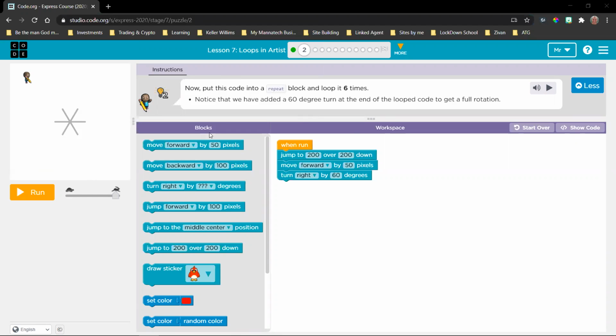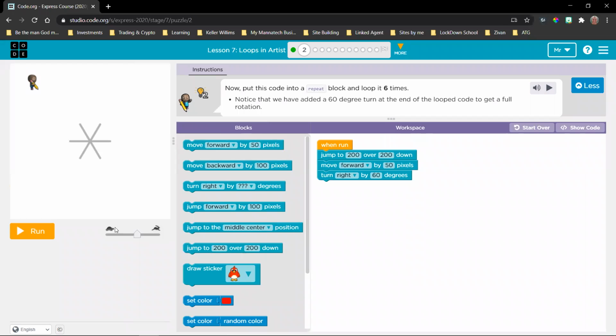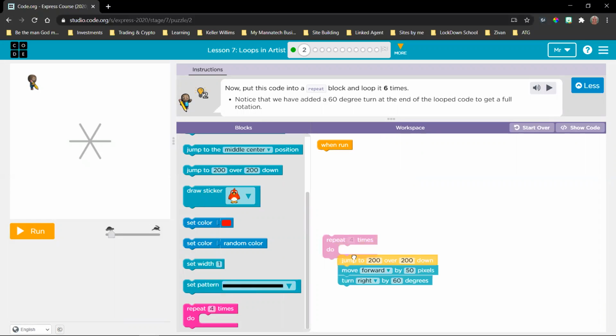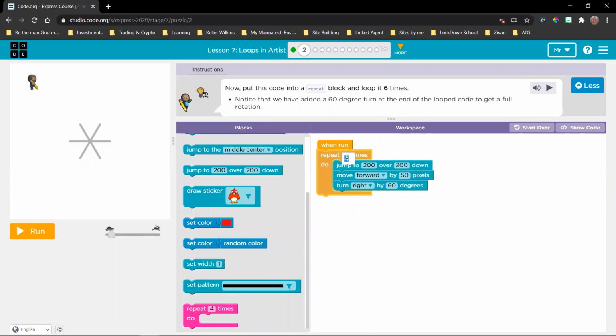Right, so what we need to do here is, this has already been done for us, right? Now put the code into a repeat block and loop it 6 times. Notice that we have added a 60-degree turn at the end of the looped code to get a full rotation, right? So we are going to loop this 6 times. And if we take 6 times 60, it gives us 360 degrees. So it stands to reason that he is going to make a full rotation, okay?